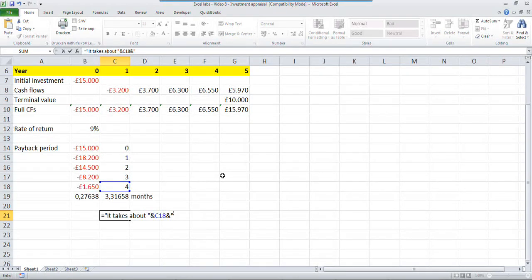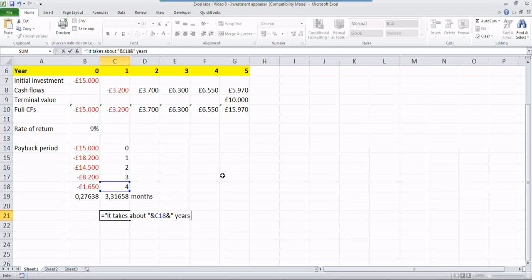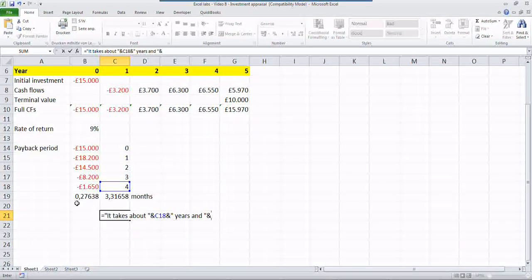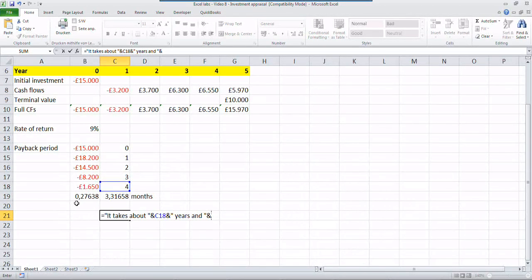quotation mark, blank, type years, and another blank and quotation mark, so type it exactly as I put it out here, ampersand, months. Now these months here, if I would add or reference this cell, it would return 3.31 months. And say, okay, I want to round up. So I'm adding a round up formula. There's a new formula for you.